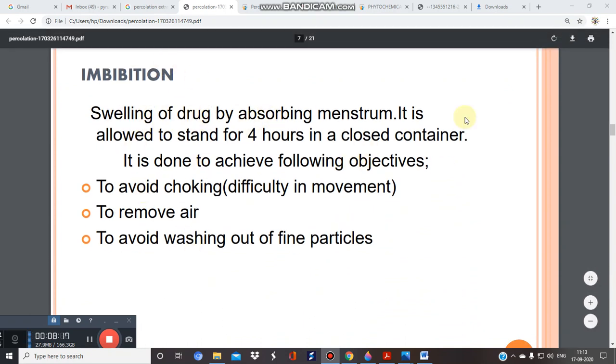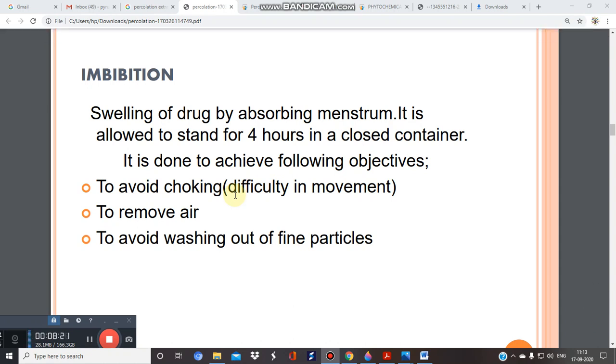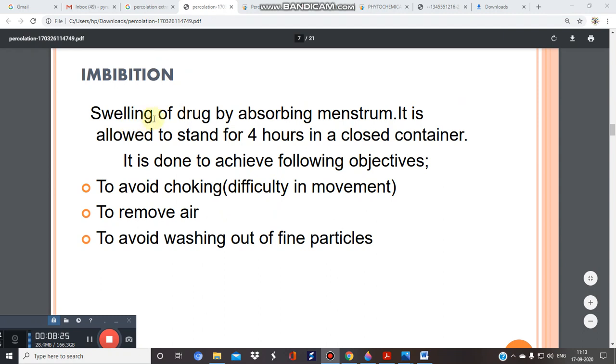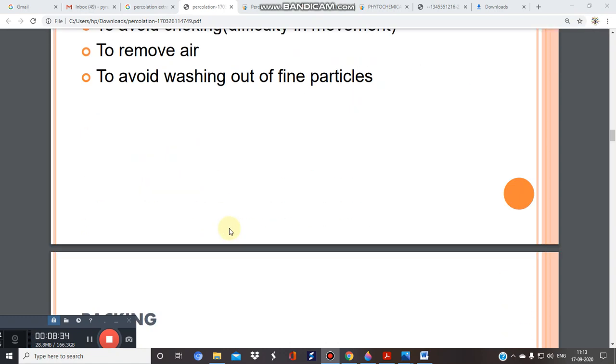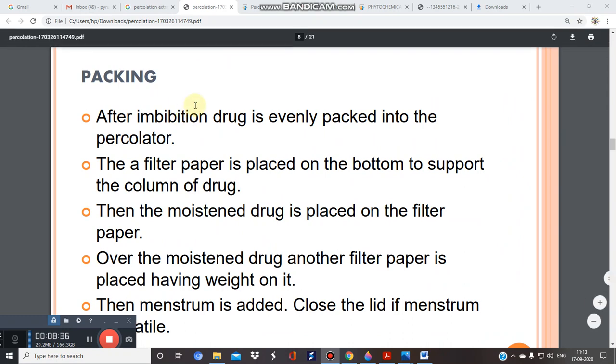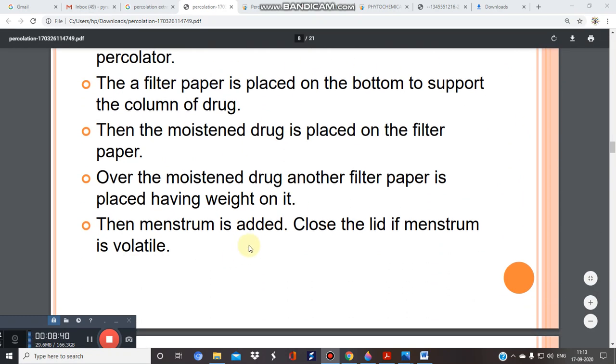Some of the drugs may swell because they contain different types of constituents like plant mucilage. So due to mucilage, swelling may occur, so we have to observe the swelling and also remove the air. This is a very critical step, that is the imbibition. Particularly, this is used in percolation, not in maceration. So second is the packing. After the imbibition, we have to pack our drug in the percolator for an appropriate time.